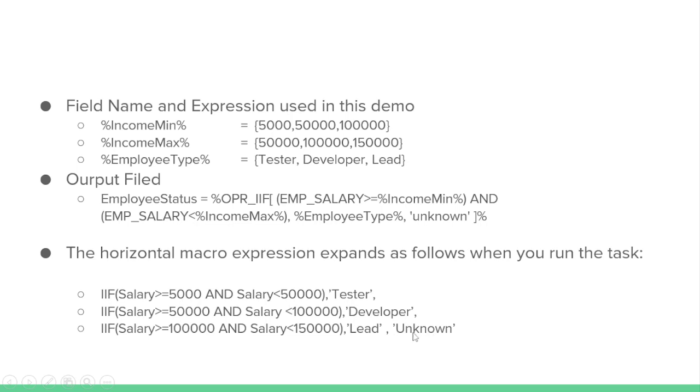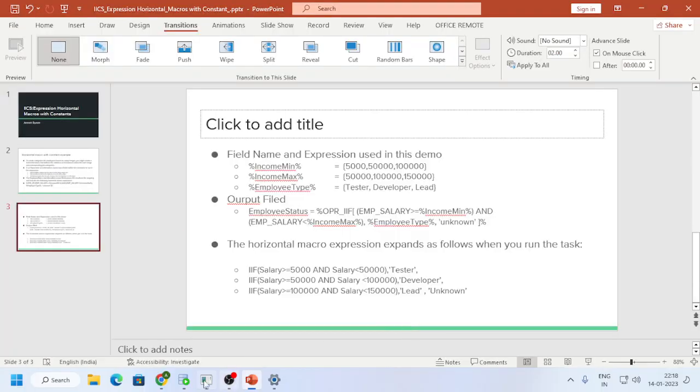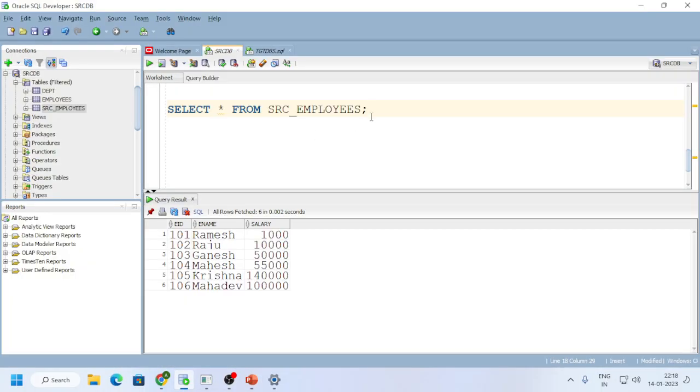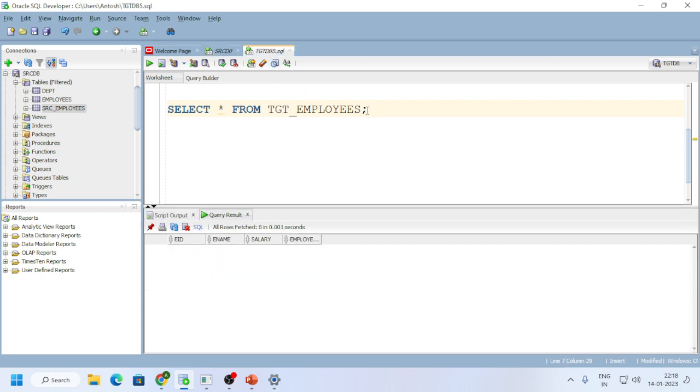Let us go to the database. Here I am using the Oracle database. You can see this is the Oracle database. It has 6 records with employee ID, employee name and salary. Similarly, I have created the target table in another Oracle database. This has employee ID, employee name and salary. The additional field is employee status.